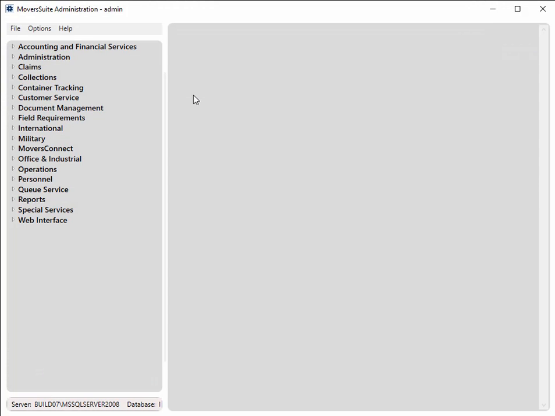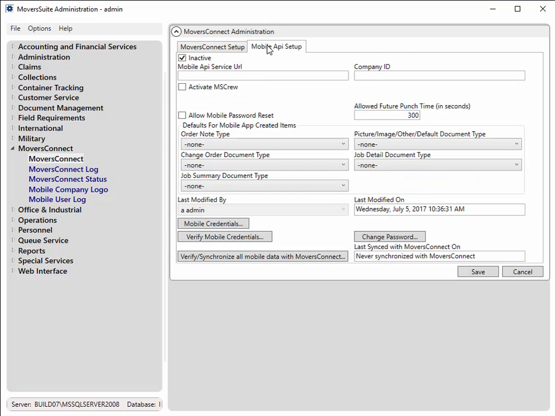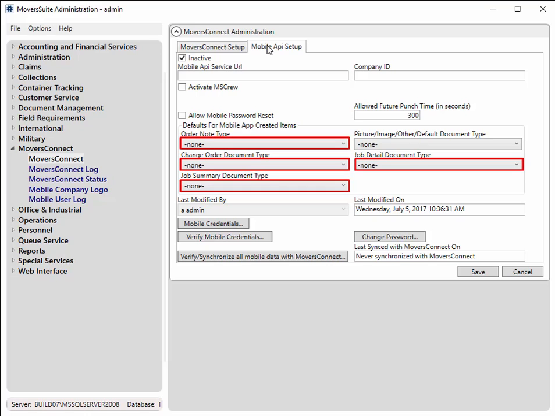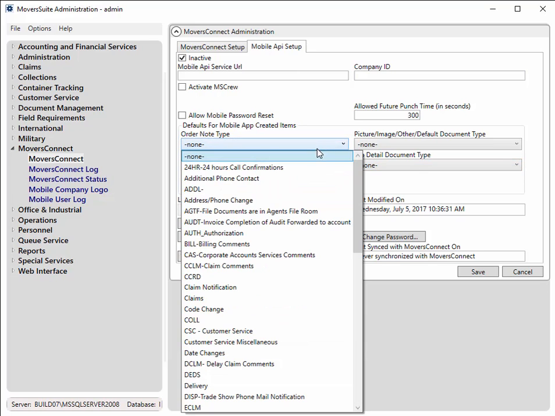We added a few administrative settings to support upcoming functionality for the MoversSuiteCrew mobile application. You now have options within the mobile API setup to choose what default types you want associated to notes and documents added through the mobile device. The items you choose from for the default note include those established within the note type setup.